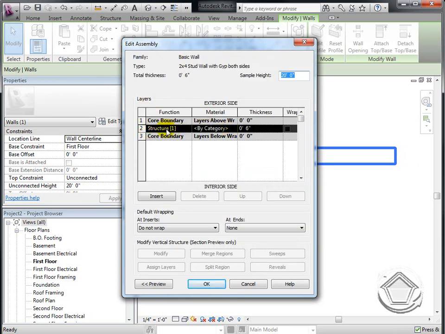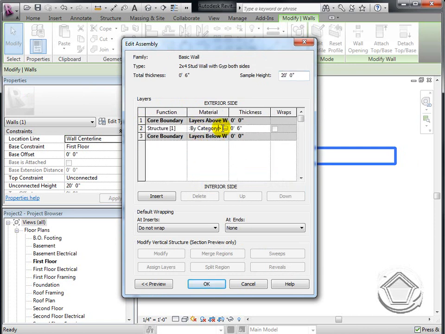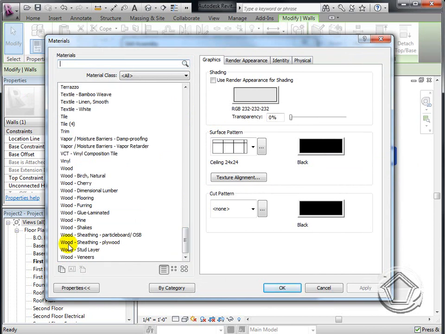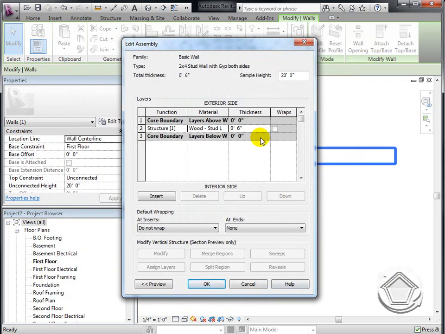Currently, I can see that there's one core component that does not have a specific material and it's 6 inches wide. So under Material, if I select the Browse button, it'll bring up the material list that is part of this project. And if I scroll down towards the bottom, I will find a wood stud layer. I pick OK, and I'm going to go ahead and change its thickness to 3.5 inches.